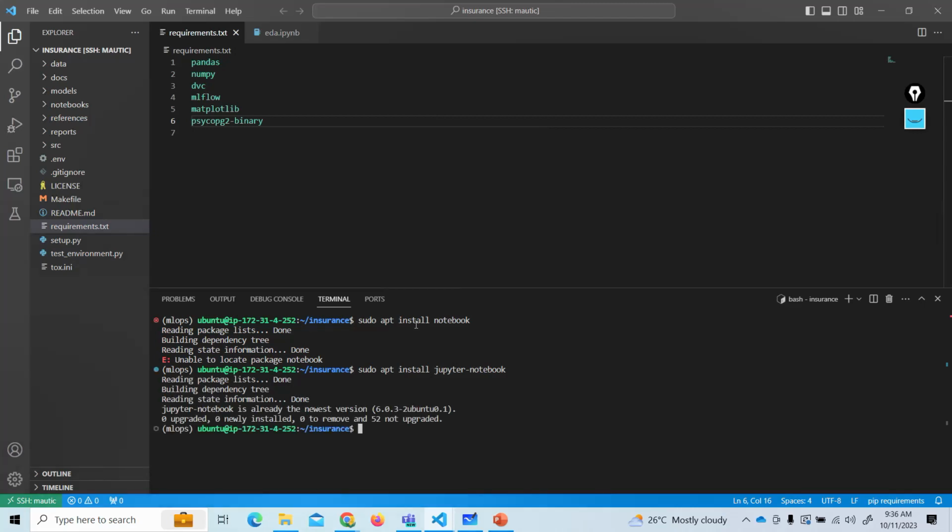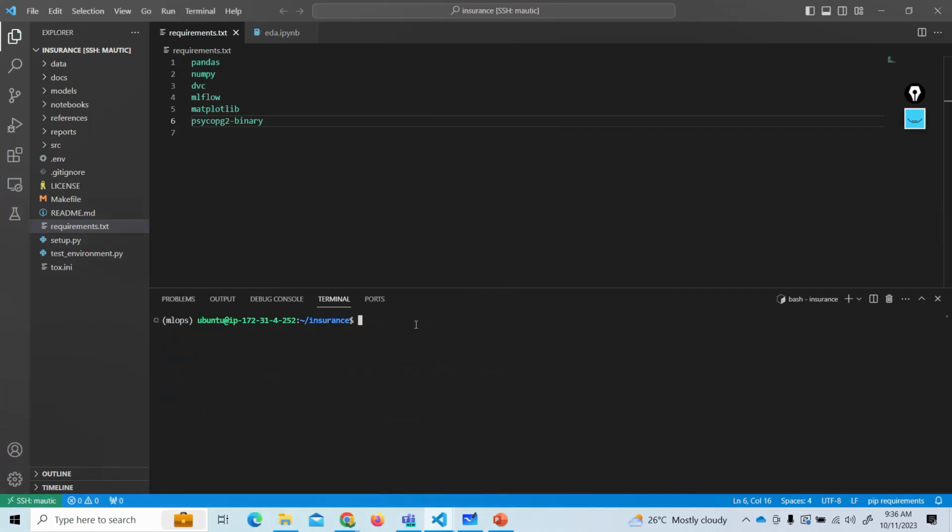Okay, so in my case Jupyter Notebook is already installed, but you can run the same command, sudo apt install jupyter notebook, and it will install it. Next it's time to configure. To configure, we need to generate the config file. How can we do this?